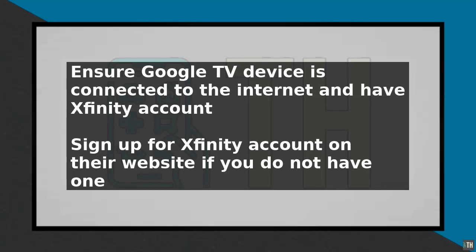To get Xfinity on Google TV, start by ensuring your Google TV device is connected to the internet and you have an Xfinity account. If you do not have an Xfinity account, you can sign up on the Xfinity website. First, go to the Google TV home screen and navigate to the Apps section.